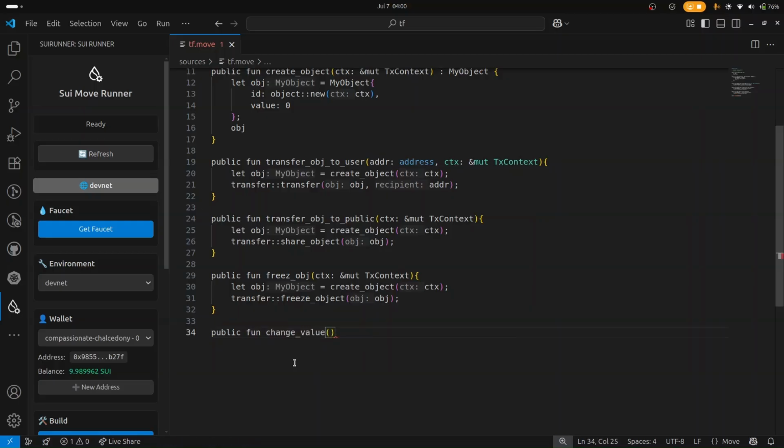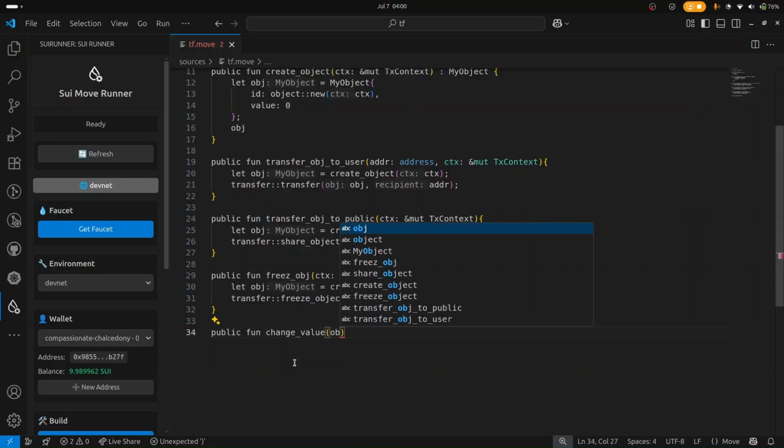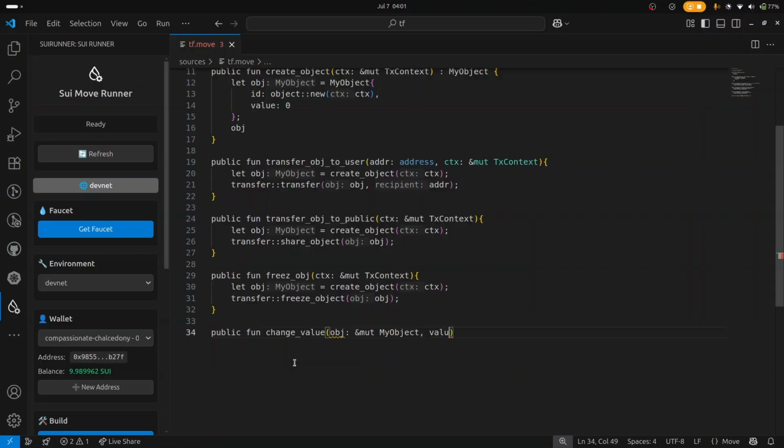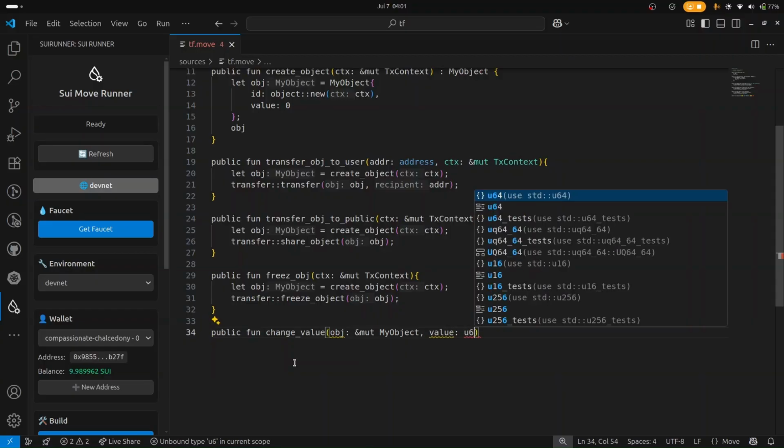Now it takes in an argument of object and changing. It's going to be of type &mut MyObject. Then the new value we're changing to, I could say value, going to be of type u64.